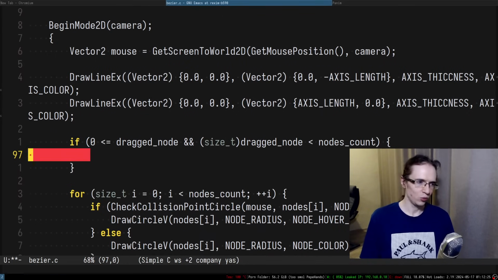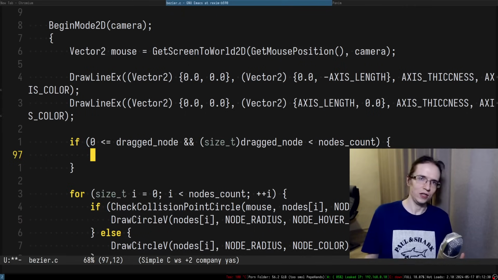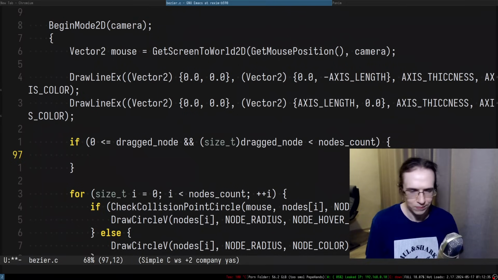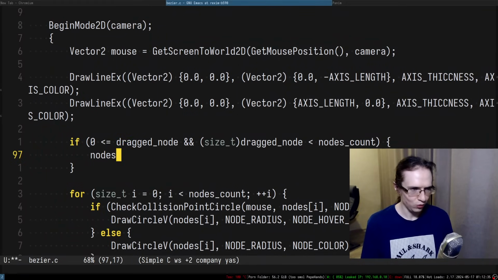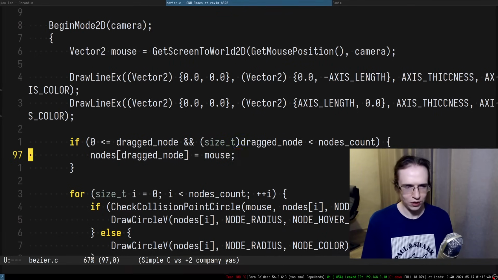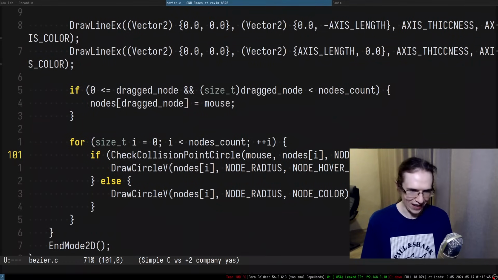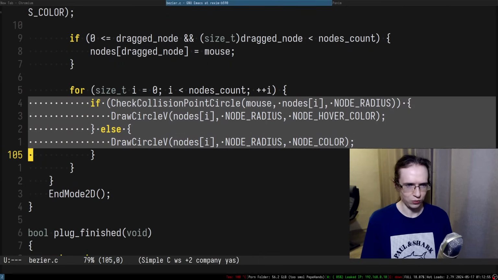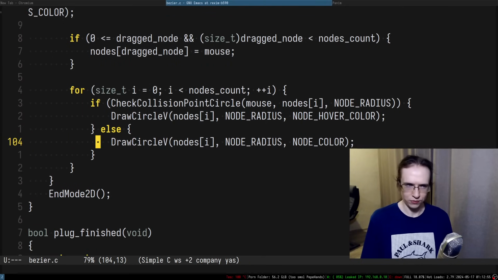We need to do that because this is C, it's not Rust. It's not going to check out of bounds indexing at runtime and stuff like that. So we're going to do nodes, dragged node, and just assign the mouse position to that specific node if we're currently dragging that thing. So if we hover over a certain thing, we're going to draw it one way or another. That's totally fine.